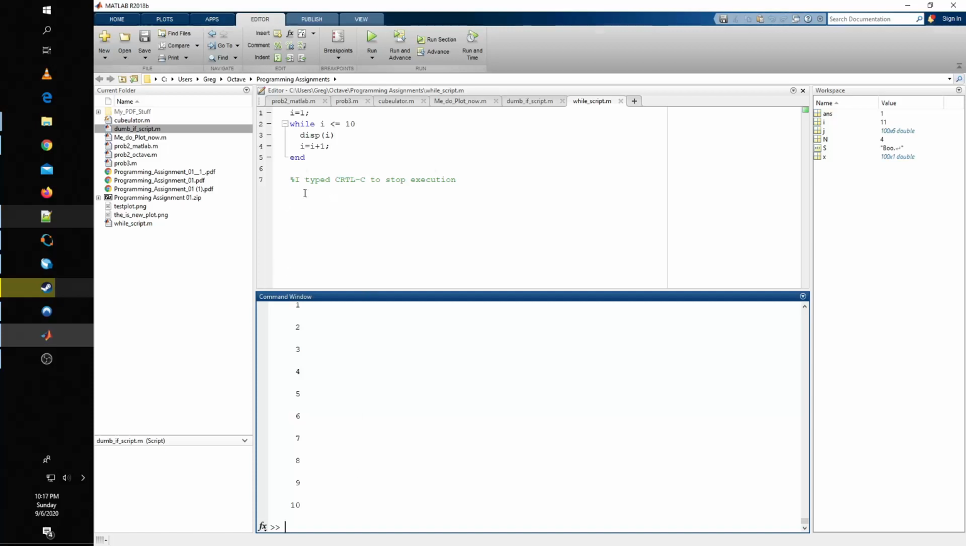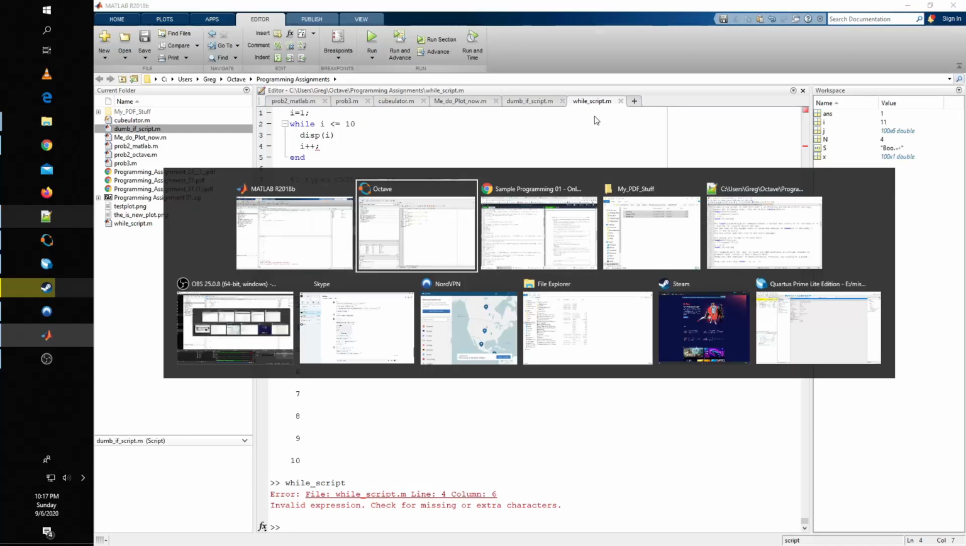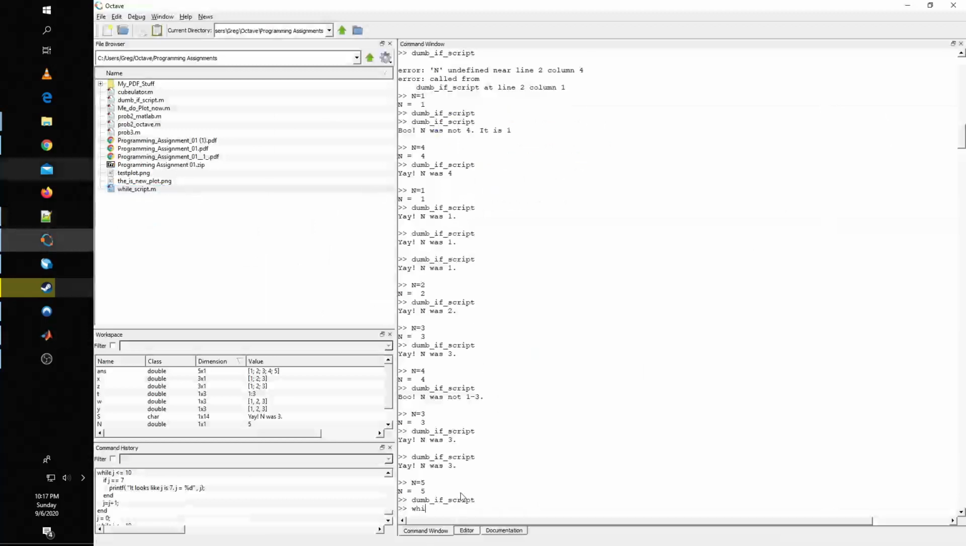Now, here's the thing that you need to know. This code ran here, but you guys took Java, so you're going to be tempted to type this, I++, right? But let me do that. Run. Error. Does not run. This syntax here does not work in Matlab. If I go over to Octave, let me open the while script. Here it is. Let me try to run it in Octave. While script.